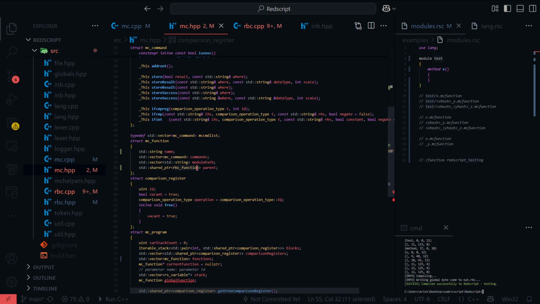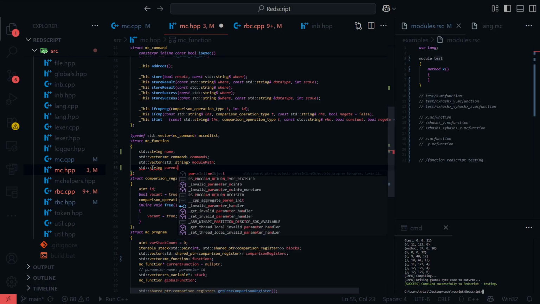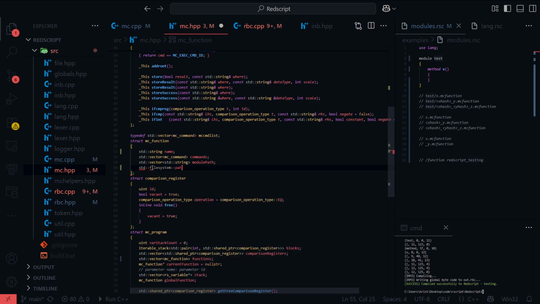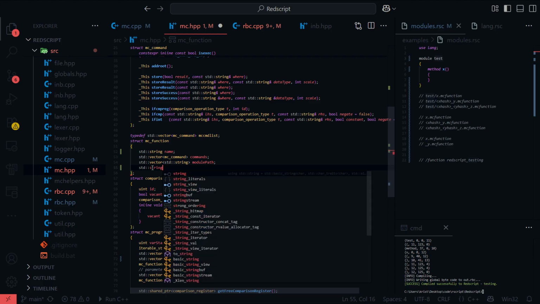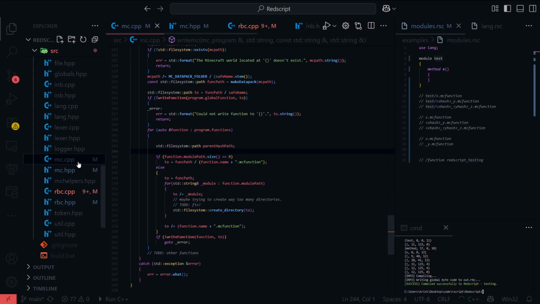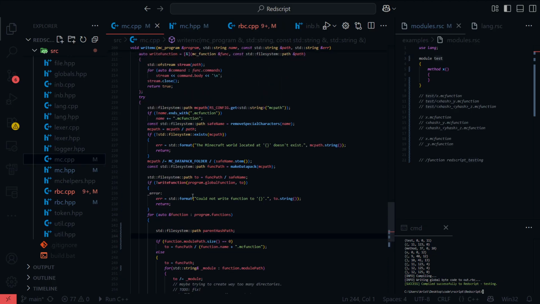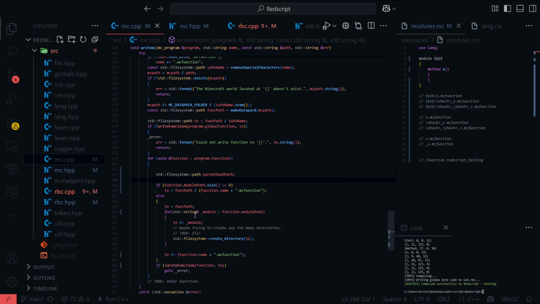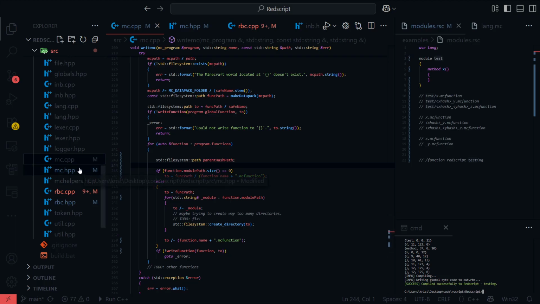Okay, so maybe right here is where we should make the hashes instead of that. So we should actually just make a standard string. Or file system path. No, it should be a string. Parental hash string. Here's where we should do it, right? And not in MC command. We were doing it up here, were we? That's okay, yeah.